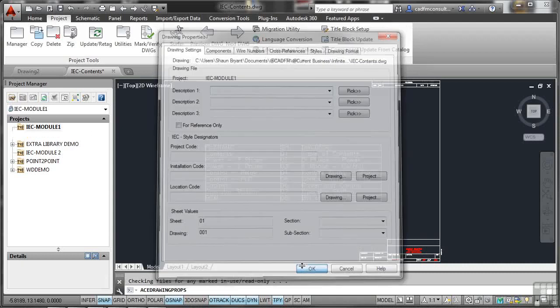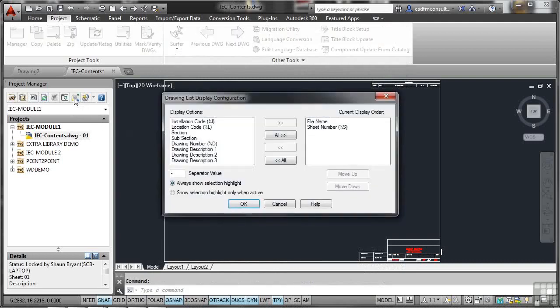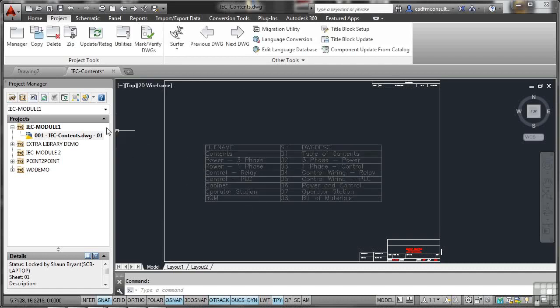So I'm going to OK that, and I'm going to come up here to this icon, Drawing List Display Configuration. Now at the moment, in the display order, it shows the file name, which is IEC contents.dwg, and it shows the sheet number there, which is 01. I want the drawing number to show as well. So I click Drawing Number and add it across like so. And then I select them here. I want drawing number to come first. So I move that up. So I've got drawing number, file name, sheet number.